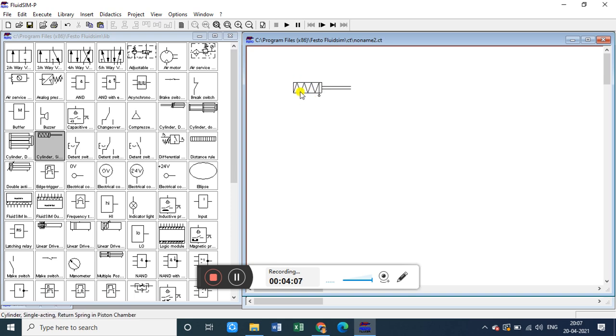But the standard one will have the spring with a free length on the right side of the piston, and the piston has to be on the left hand side. Whenever the air is supplied at this particular point, which should be on the left hand side of the cylinder, it has to extend like this. But how it will work, that we will see now.